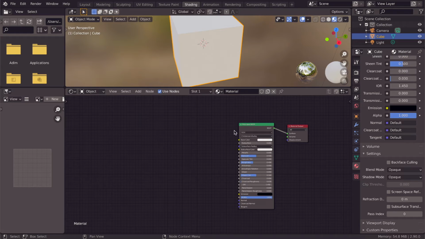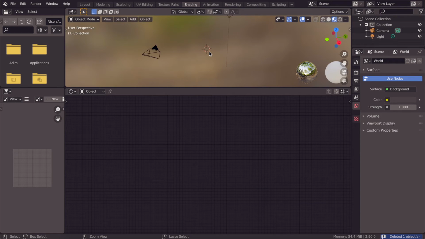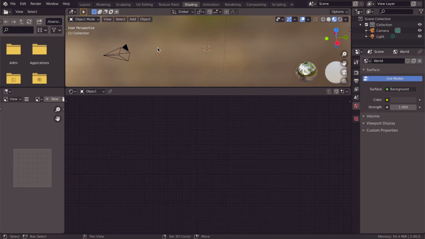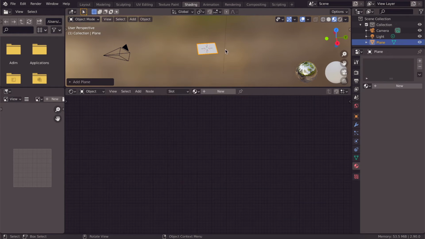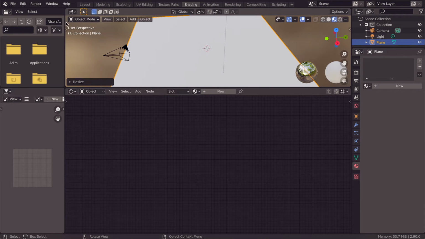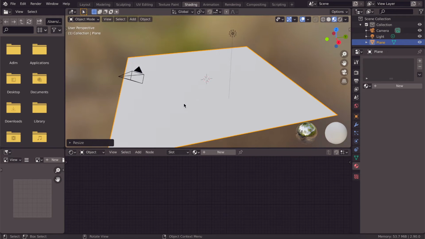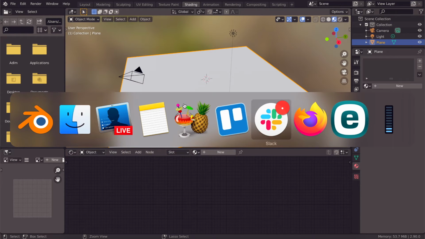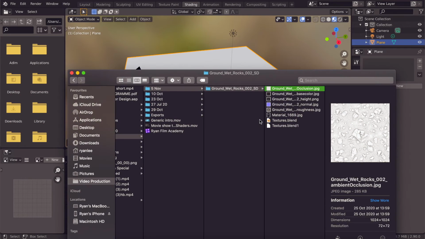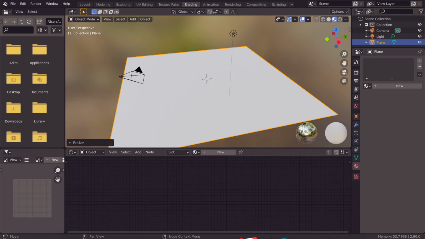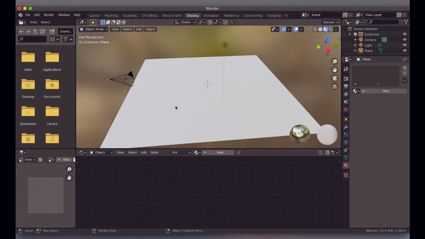Okay, so the first thing I'm going to do is delete this default cube. I am going to demonstrate what we are doing today on a plane. So Shift A, load up a plane. I'm going to scale it up quite nicely, get ourselves a nice piece of land here, because at the end of the day, this texture basically is a ground wet with rocks. So that's why I'm going to use this plane.